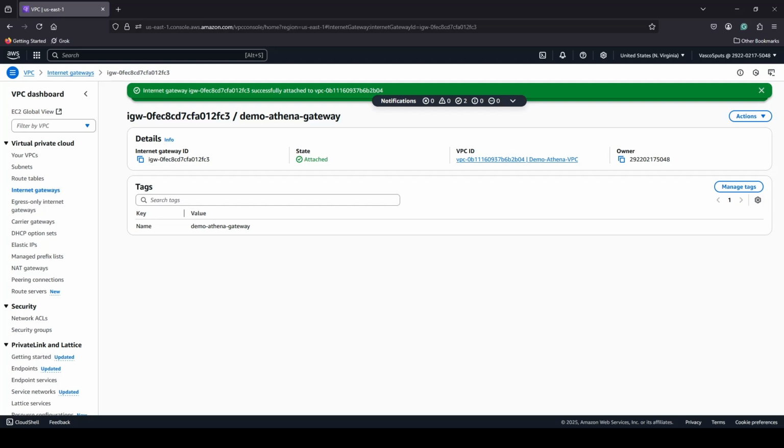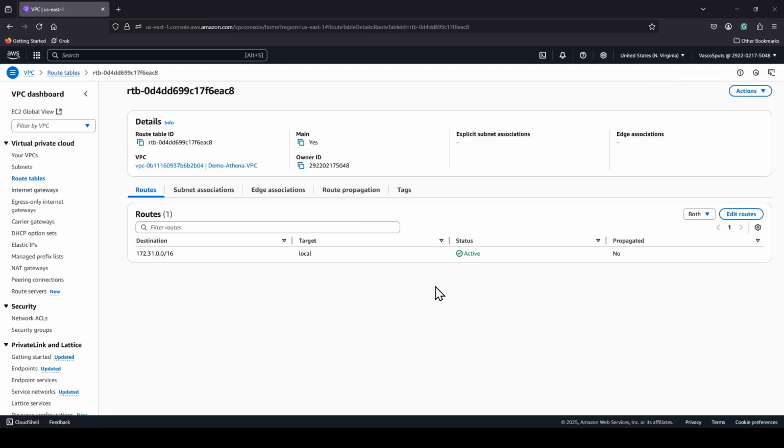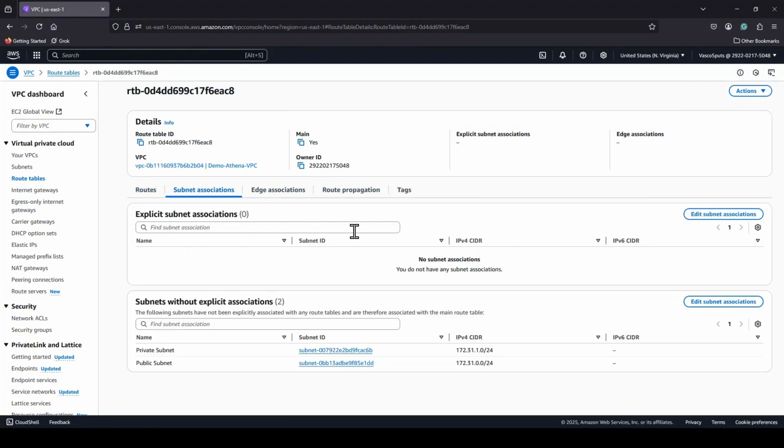Now, but that's not all. I've got to have a means of sending traffic that's not supposed to be within the subnet to the internet gateway. And to do that, I've got to create a route table. So I'll come here and go to route table. We see that there is a route table created already. So I want to select the route table. Now I want to specify a subnet association.